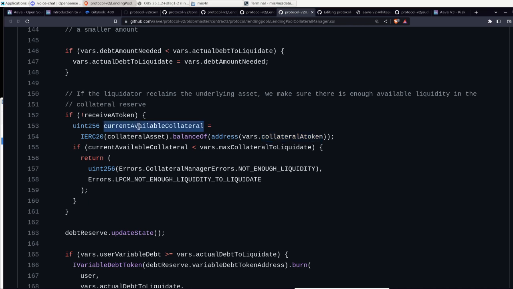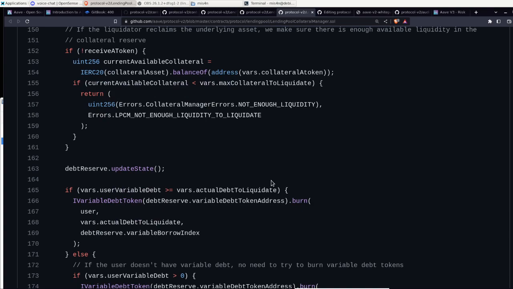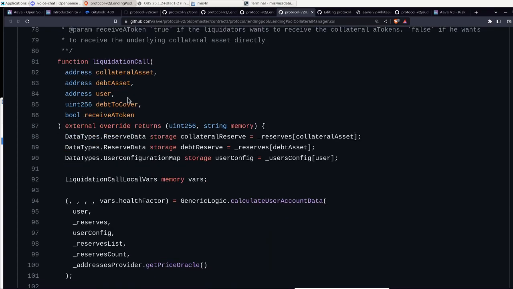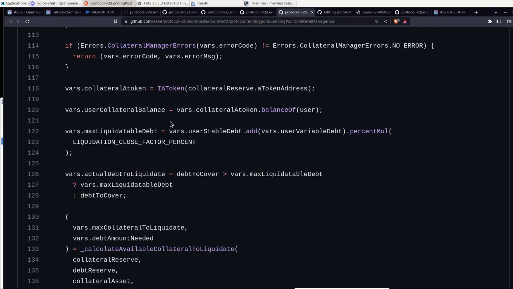Okay, so we're going to see how many tokens we have in there. If the maximum collateral that I need to liquidate is bigger than whatever I have right now in the smart contract, then we're going to have an error saying that there's not enough liquidity, I cannot repay that. And just so we can remember, we're talking about liquidation calls. Okay.